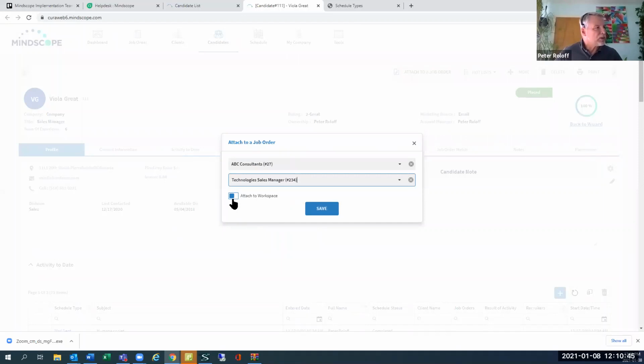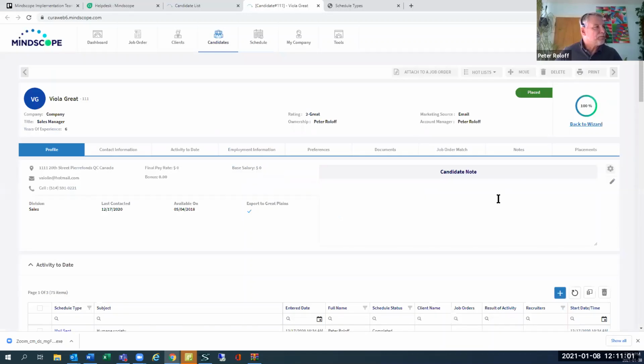And I have a little button where I can either attach her to the workspace, in other words, where I'm still considering people, or I can put her directly into the pipeline where I'm actually doing the full triage. That's up to me. So that's a really interesting feature that we included now. That's the basics of the candidate area.